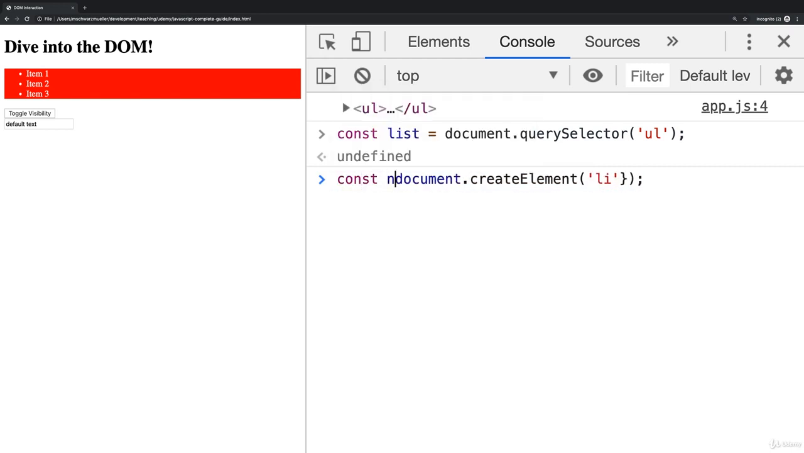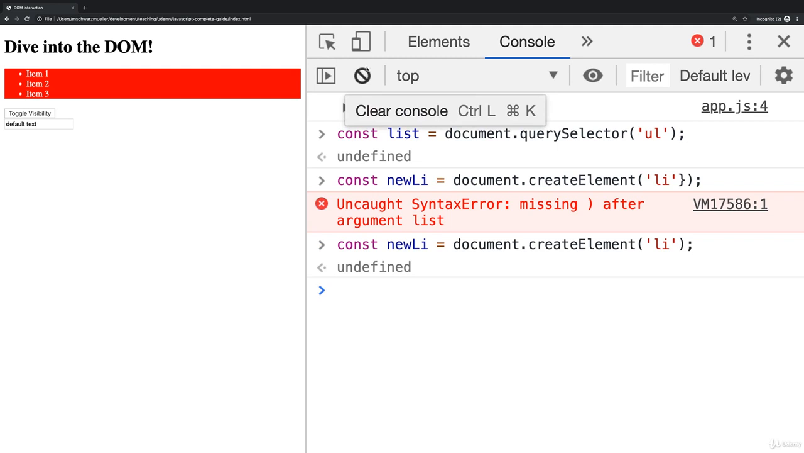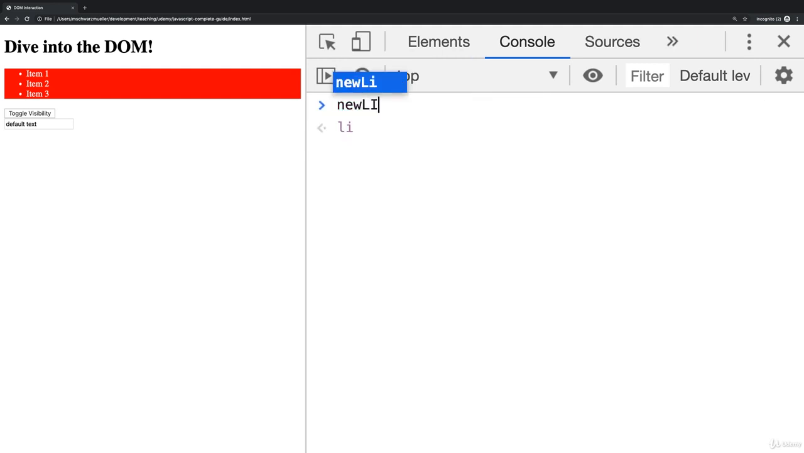So now we can store it in a constant, maybe named newLi. Of course, the name is up to you. So now we have the newLi available. If I output it here, here it is. But of course, if I hover over that, that's not getting highlighted on the left here because it hasn't been inserted anywhere. But now we can do that.